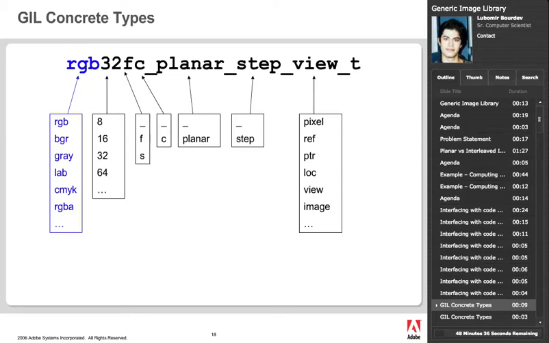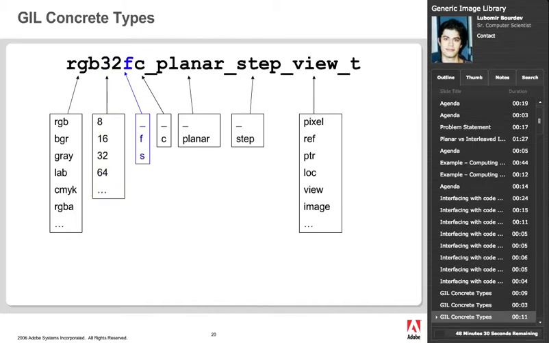First is the type and ordering of the channels, followed by the channel depth, followed by the type of channel. By default it is unsigned integral, F stands for floating point, and S stands for signed integral. By default the construct is mutable, C stands for immutable or read-only.